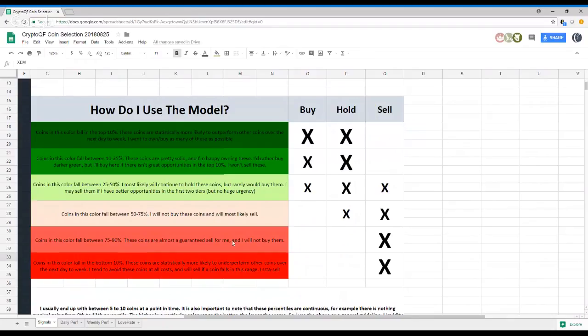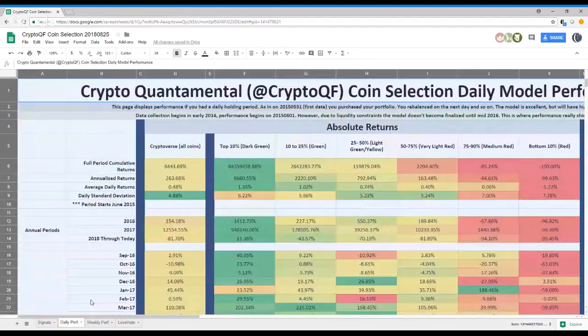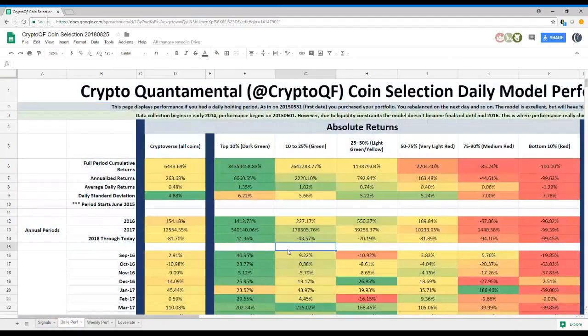So I think now is a great time to jump into performance. I think it's pretty critical to understand how it's worked and the backtest of performance. And here we go. So honestly, these numbers are fantastic.